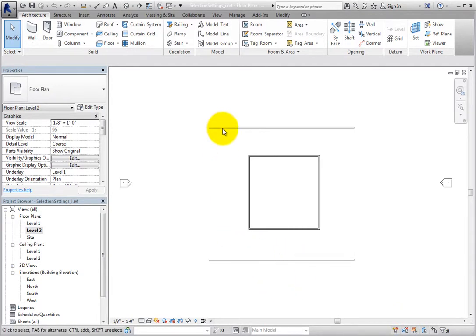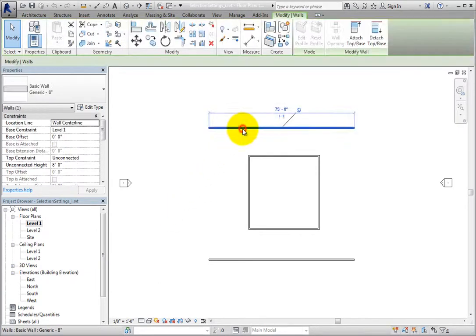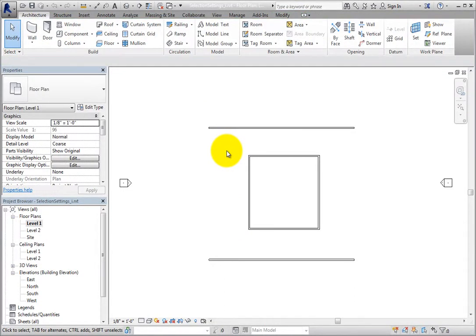I'll switch back to the Level 1 floor plan view. The Select Pinned Elements option works the same way. With the option enabled, I can select the north wall even though it is pinned. But when I disable the option from either the status bar or the ribbon, I can no longer select the pinned wall.